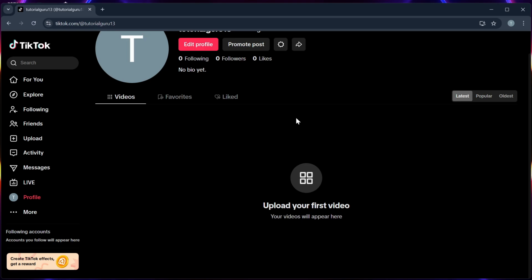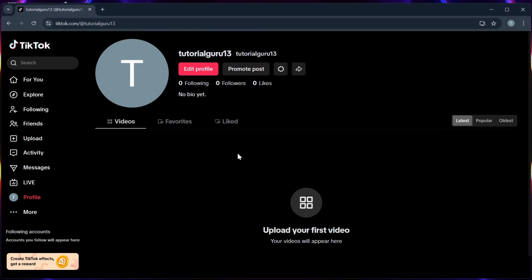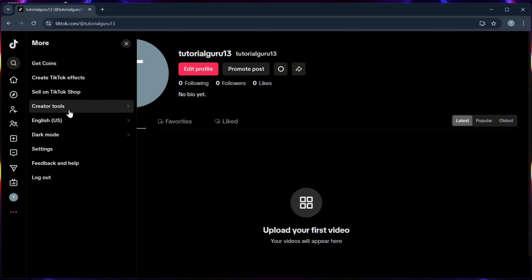Step 5. Make sure that your Instagram account is set to public and it is not a business account temporarily. Step 6. Return to TikTok and try linking your Instagram again.